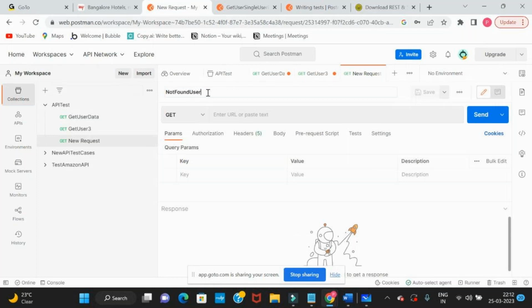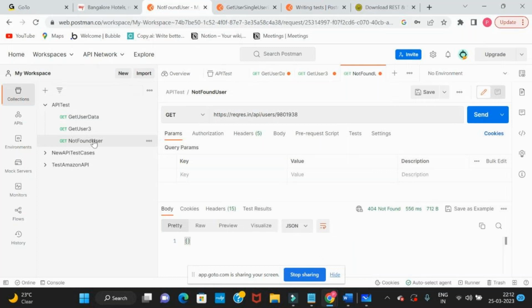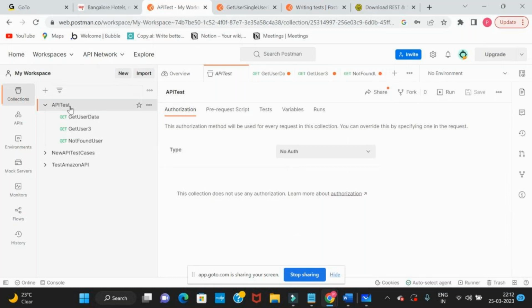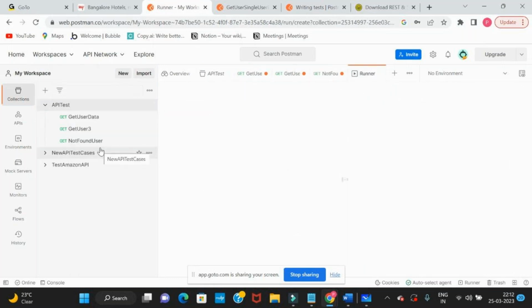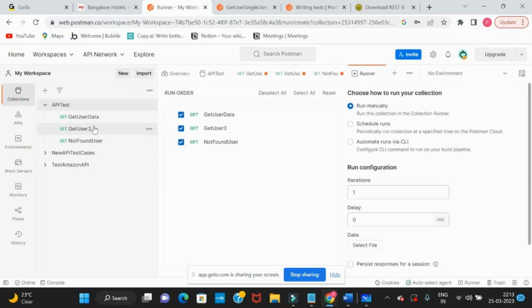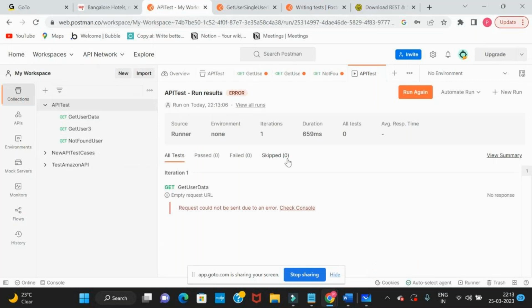Not found user. Which one is the not found user? This user is not available. We do not have it. This is our test. So all three test cases are available. Now open this collection, and this entire collection you can run. See what will happen: 1, 2, 3 are all tested. One iteration we want to test. Run the API test. All will be tested.